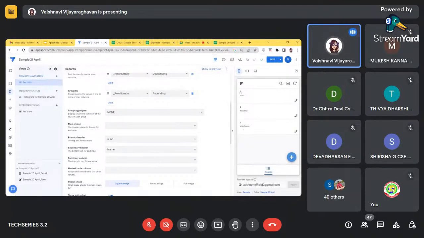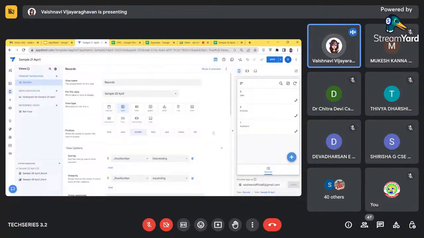Okay, over here after group by, we can see that there is a primary header, secondary header, and summary column. So the primary header is this one over here, where the serial number is called the primary header. This is for deck view. If you change your view, the contents are going to change a little according to the one you choose. I mean over here, the view type. You can change it to table, you can change it to gallery.